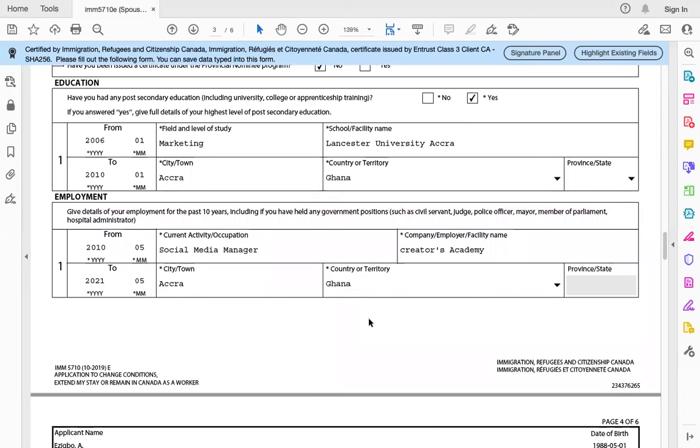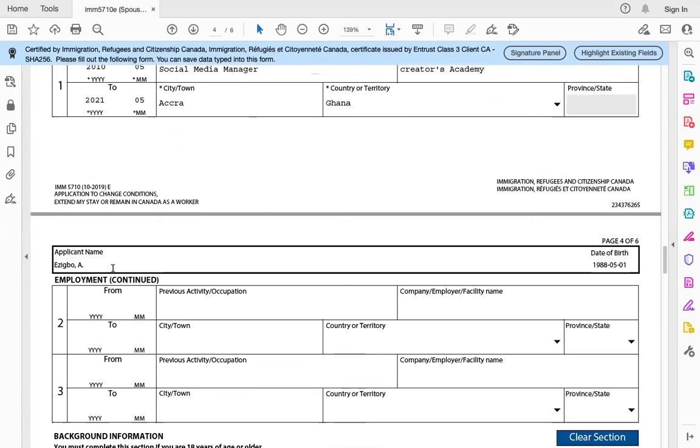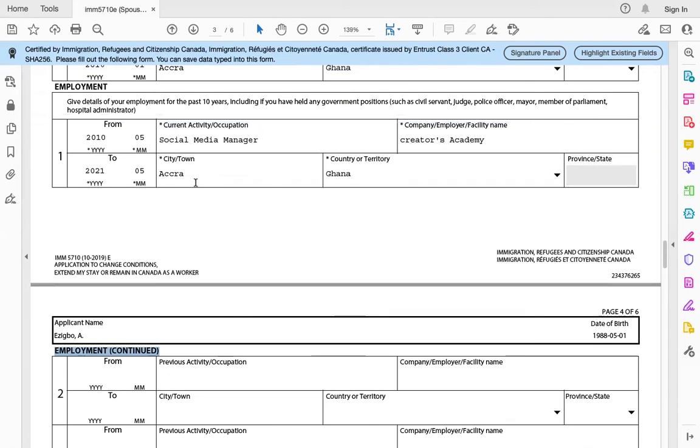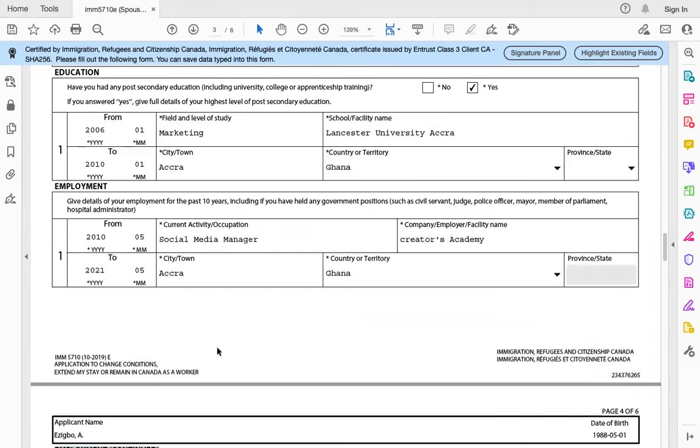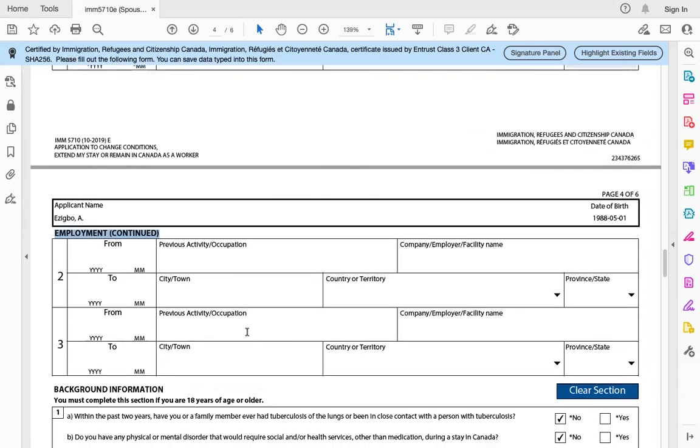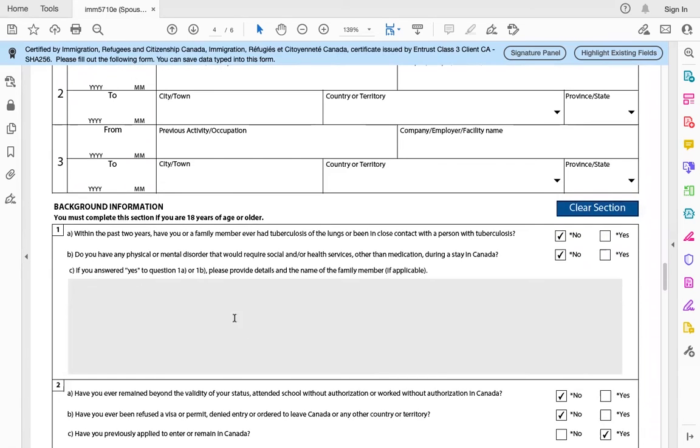But if you have more than one job for that time frame of 10 years, as you can see here, it says employment continued. So you can add all this extra information here. So let's say you've worked for 2 or 3 employers for 2 years or 3 years at intervals. You have the opportunity to put one here, another one here, and another one here, right? And then all you have to do now is get to background information.